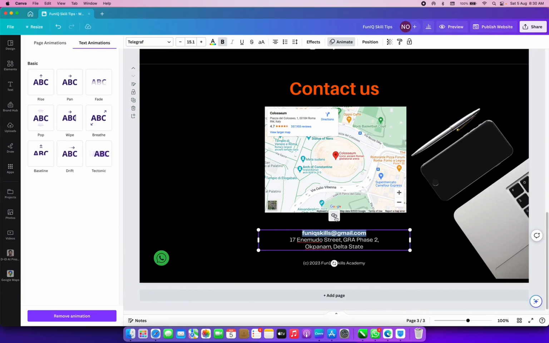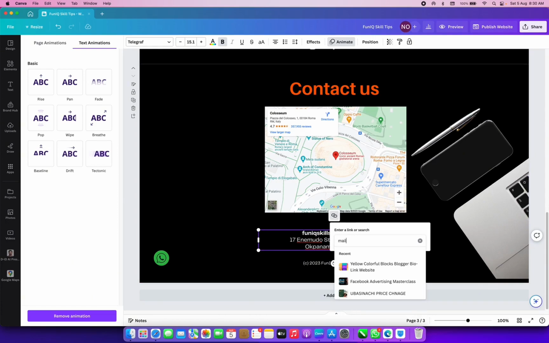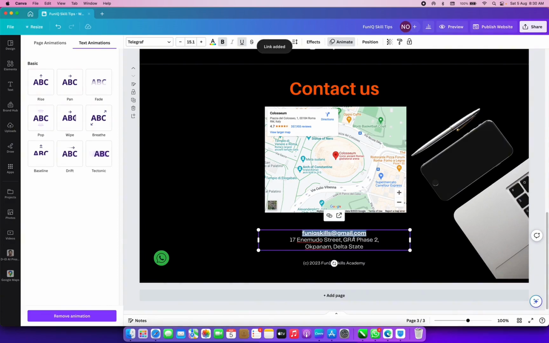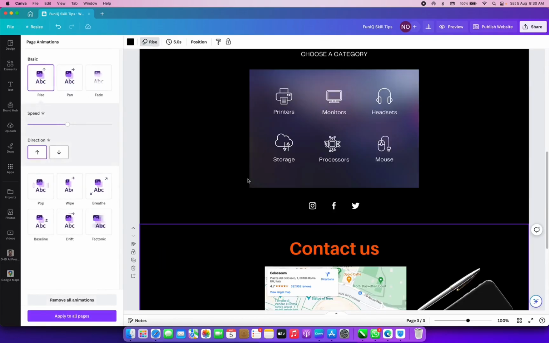So I click on the link icon and I add mailto: Fun IQ Skills at gmail.com. What it means is that the moment people click on this email, it opens their mail. It opens their Gmail app or any of the mailing software they're using on their devices.